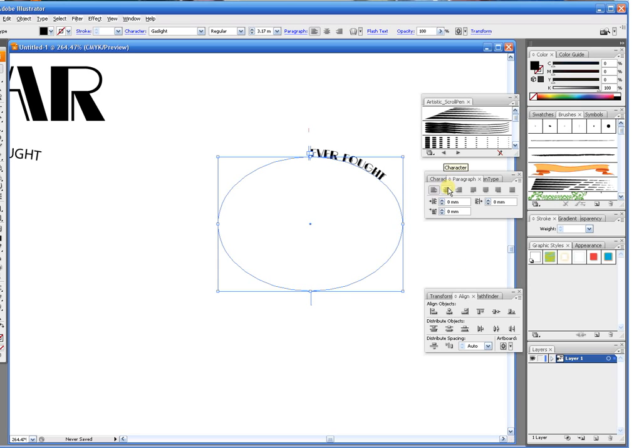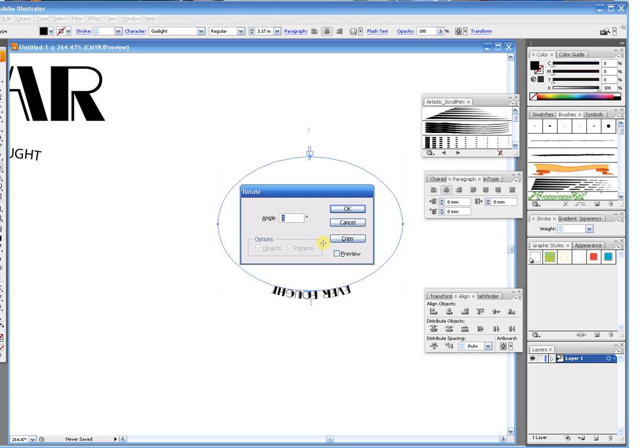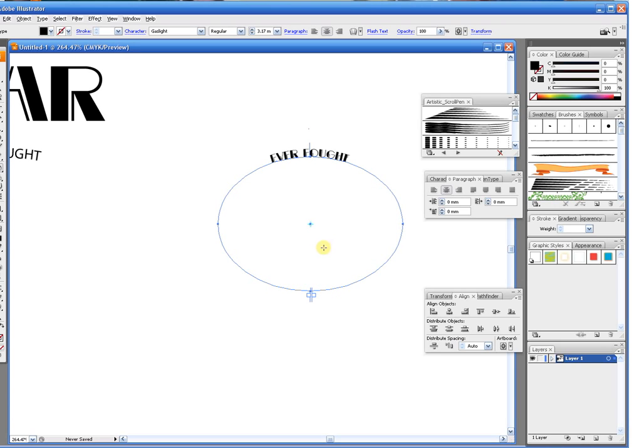What I do, the way I've taught myself to do it is go to paragraph here on your type palette. Here you have character, here you have paragraph. Paragraph, center, and then I just press R for rotate, enter. Angle 180 degrees. So basically it centers it at the bottom, and then I just rotate the whole thing up. I'm sure there's a better way to do it, but that's just the way I taught myself.